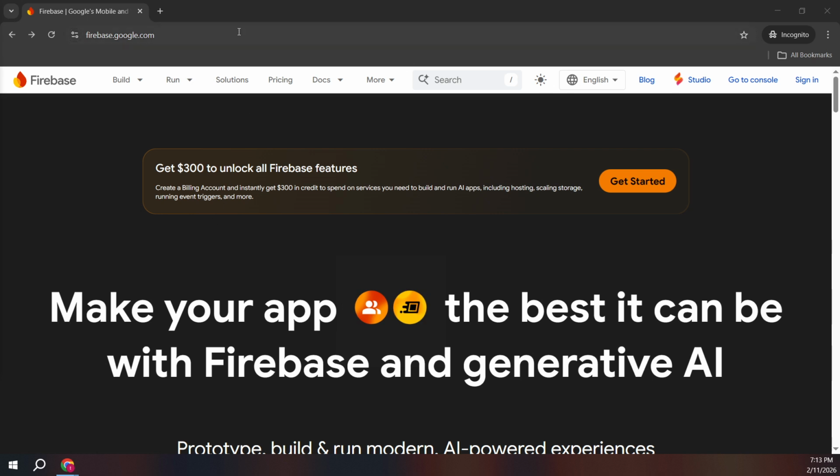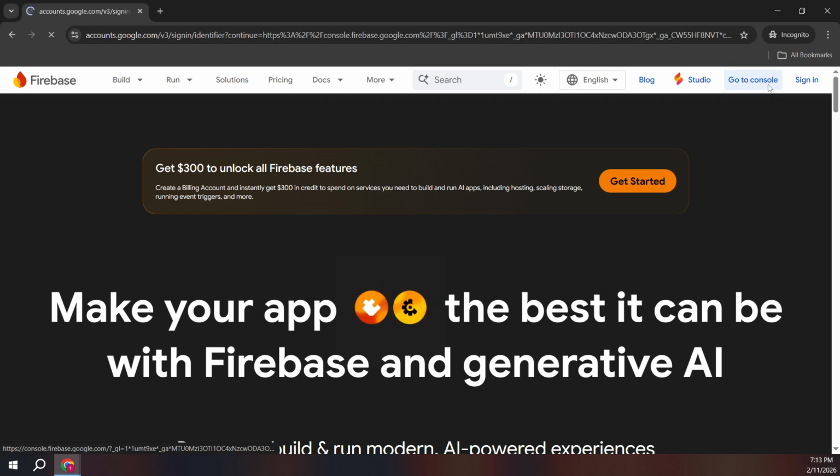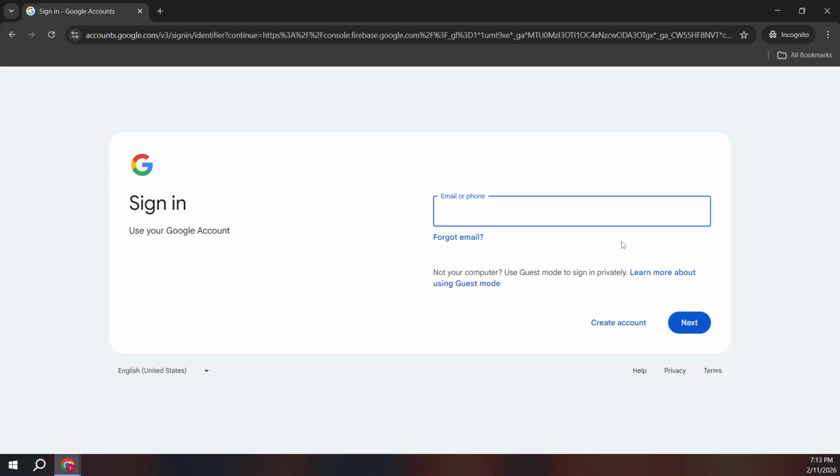On the home page, look for the button labeled Go to Console. Click that to jump into the Firebase console. If you're not already signed into your Google account, you'll be prompted to sign in before continuing, since Firebase uses your Google identity to manage projects securely.